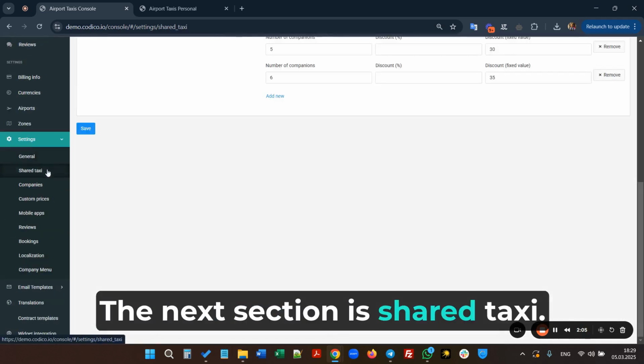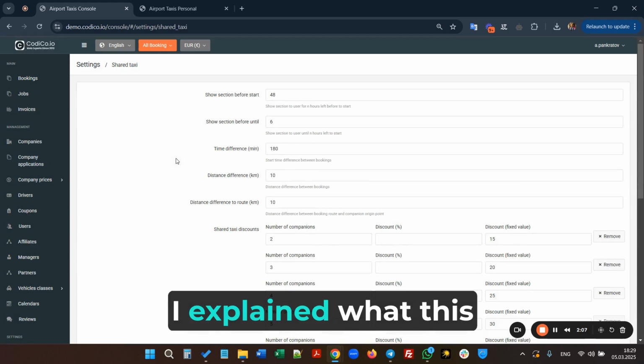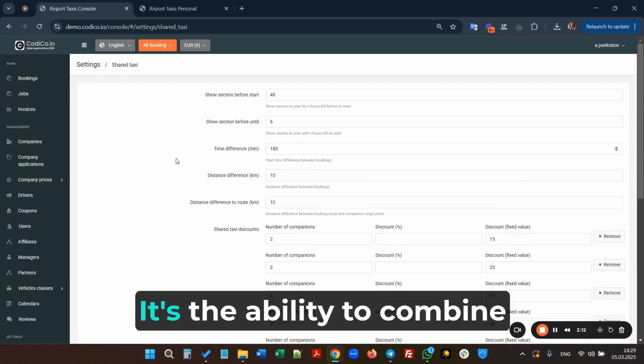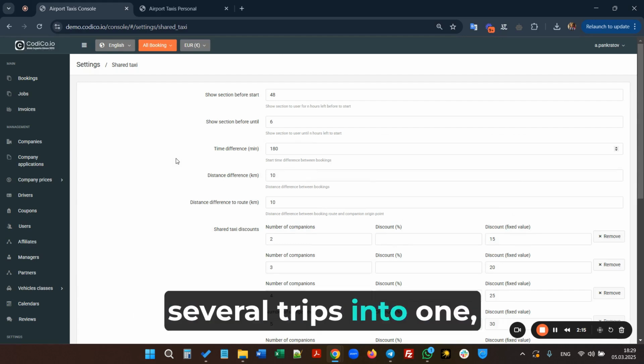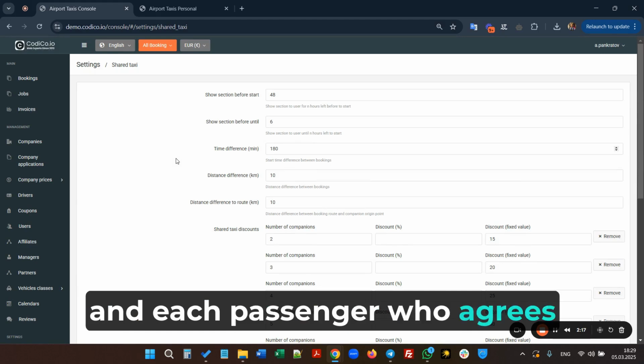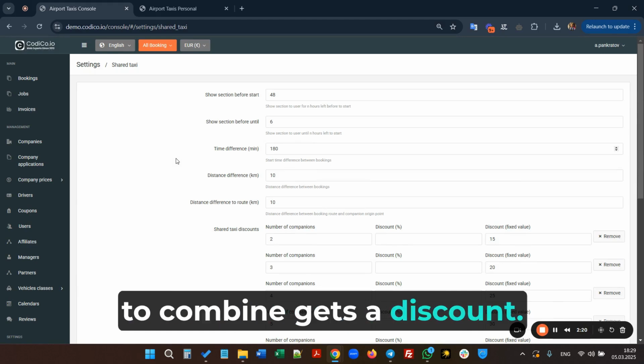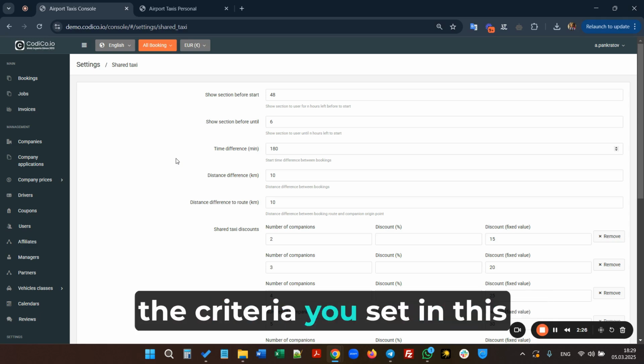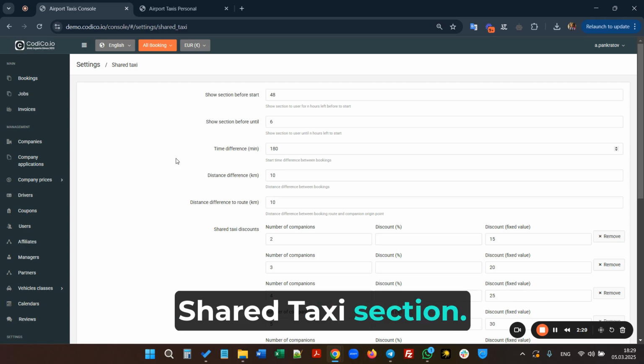The next section is Shared Taxi. I explained what this is to you earlier. It's the ability to combine several trips into one, and each passenger who agrees to combine gets a discount. The system automatically finds available passengers based on the criteria you set in this Shared Taxi section.